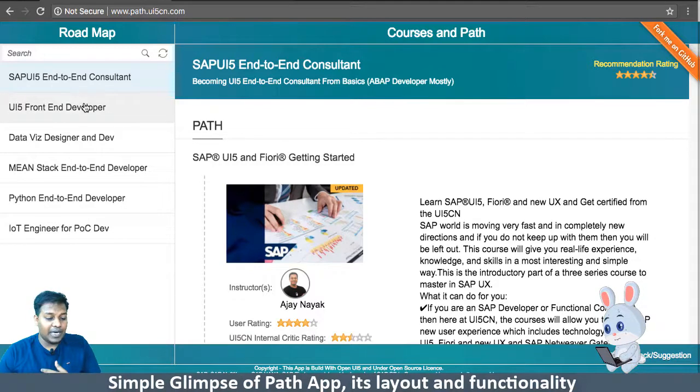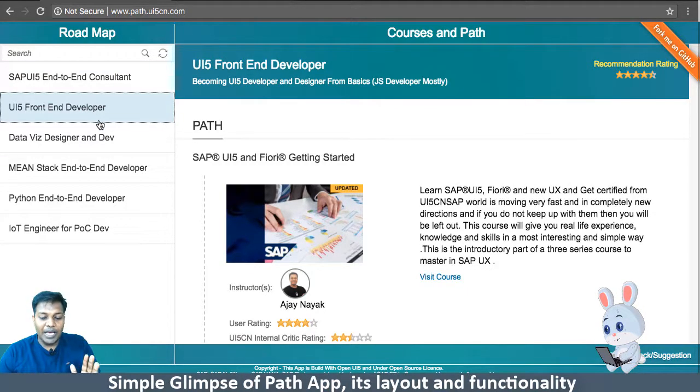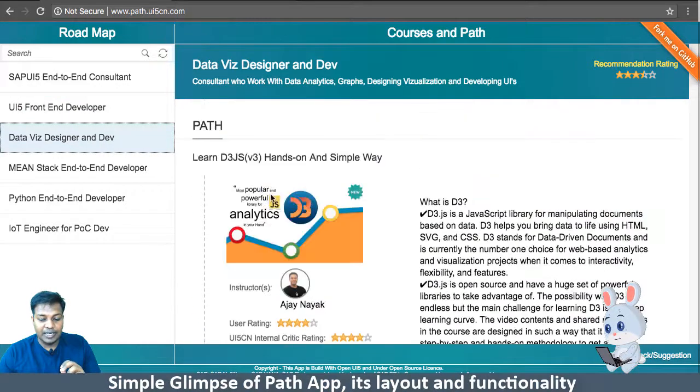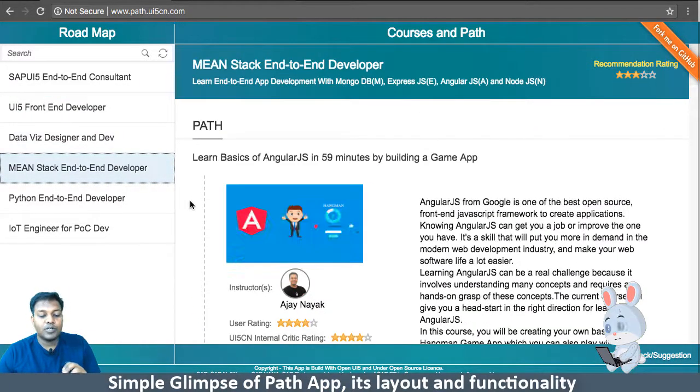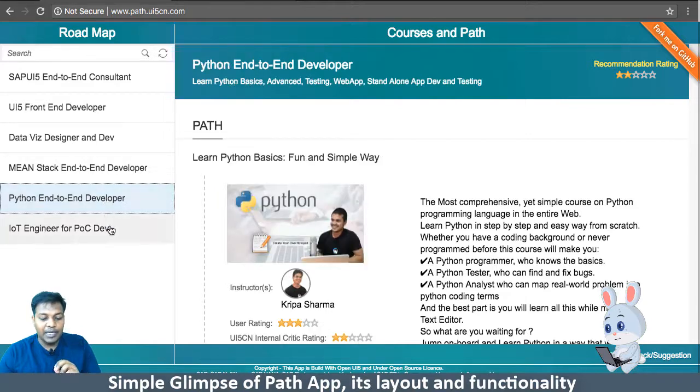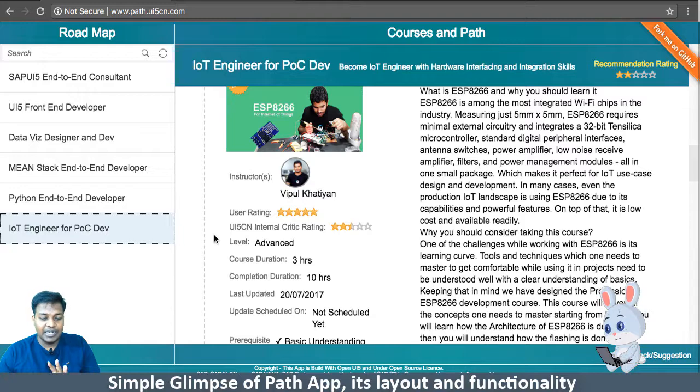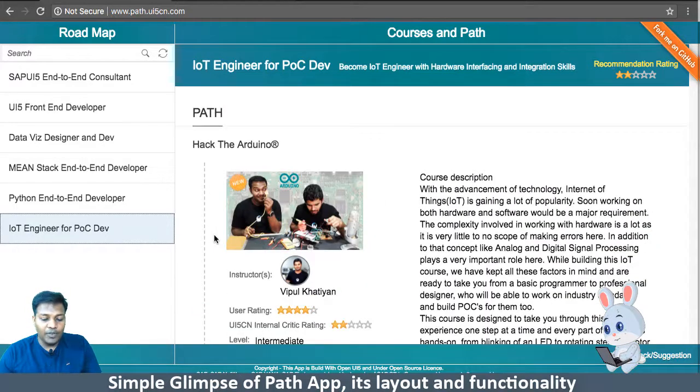And similarly, we have a lot of other roadmaps as well. This one is just for front-end developers, mostly JavaScript developers who want to become UI5 consultants. So that's the learning path we have. And also we have data visualization and MEAN stack end-to-end development, Python end-to-end development, and IoT engineer for POC development. All this data is present in a JSON format. And what we are going to see now is how this application is built.